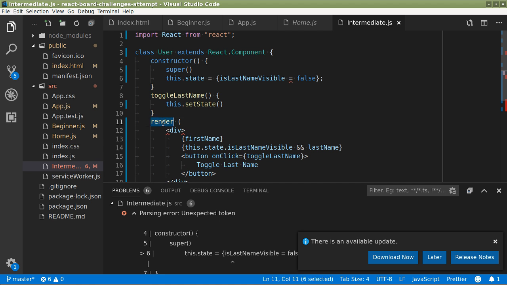Okay, cool. So, where do we get to? We've created a constructor, we've created super, we're trying to put something in the state. We've got isLastNameVisible equals false. I've got a red line under that. What's the issue there? Two dots, so we're passing an object to this.state, so we need to make sure that it has a key value pair and it follows the object syntax. Nice.